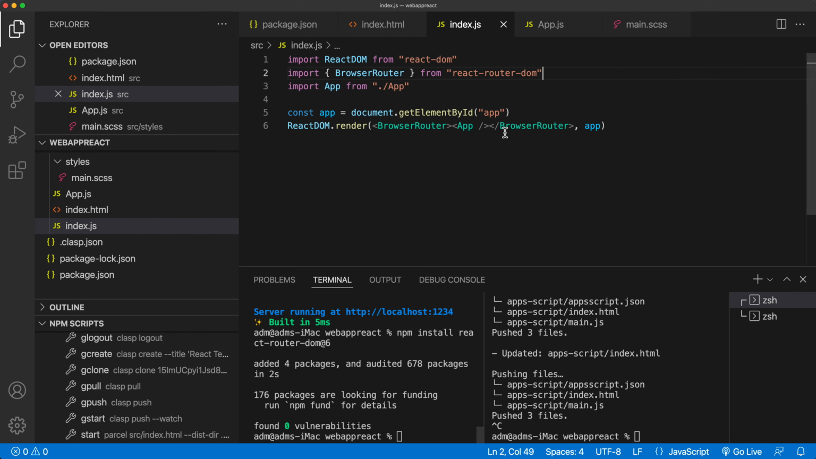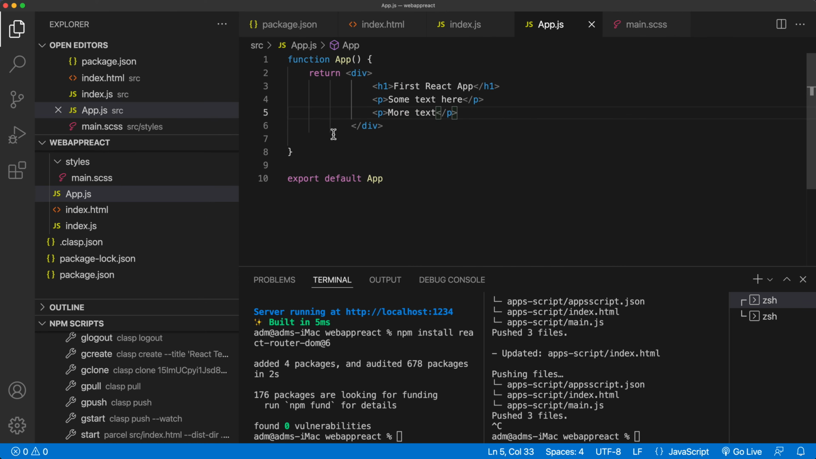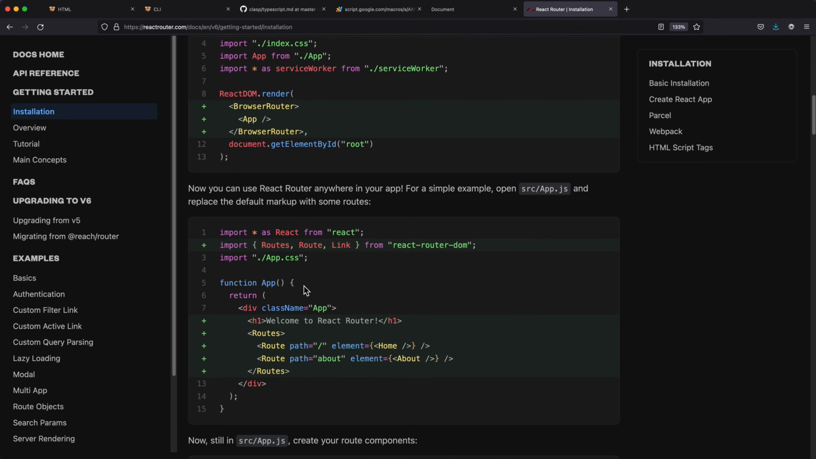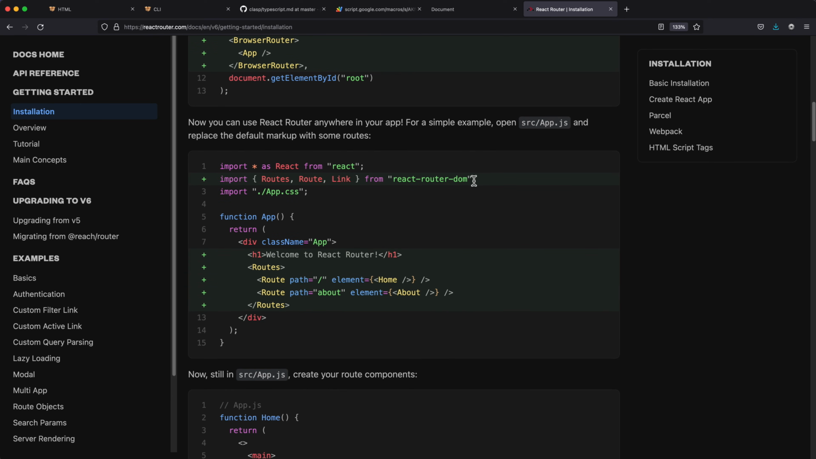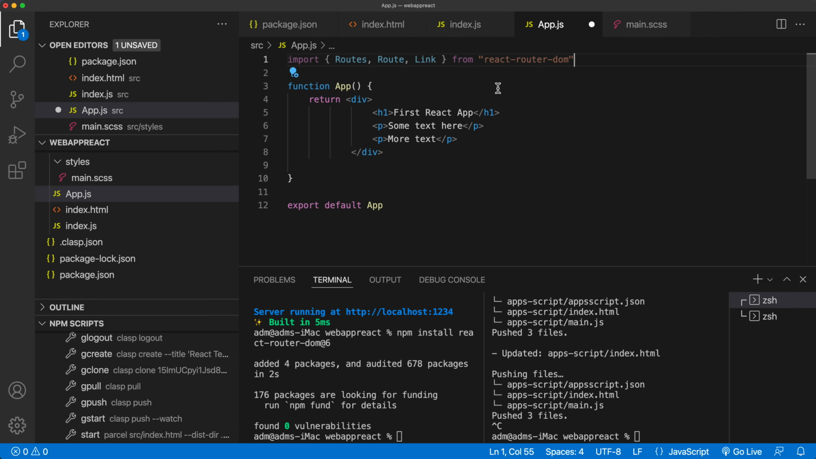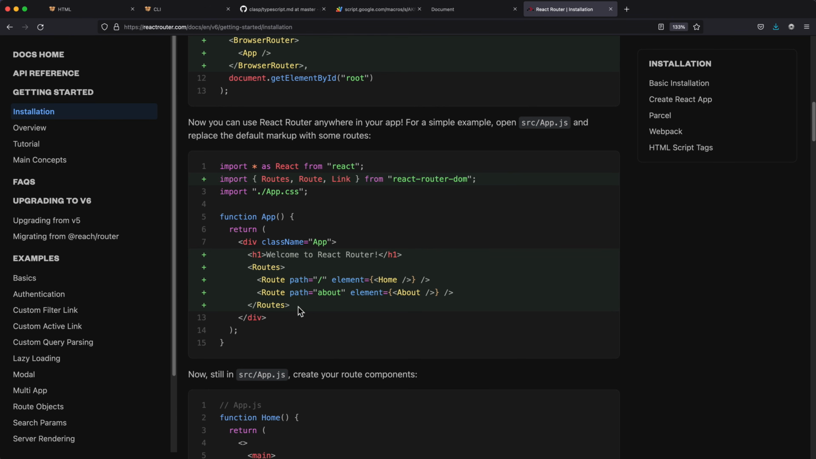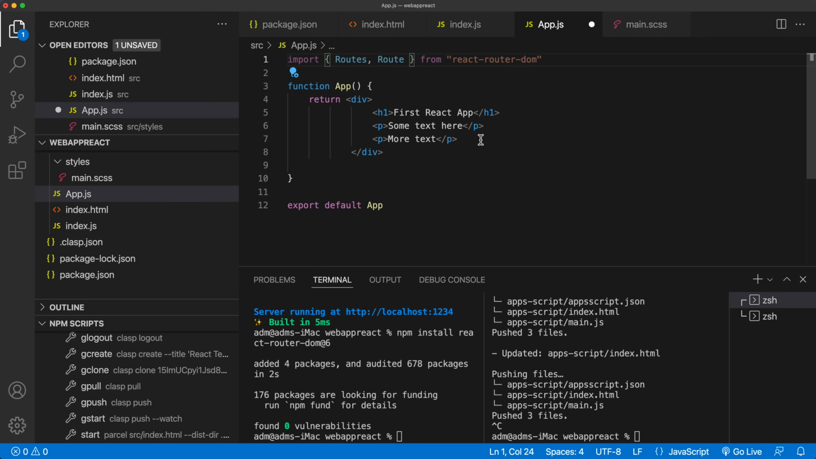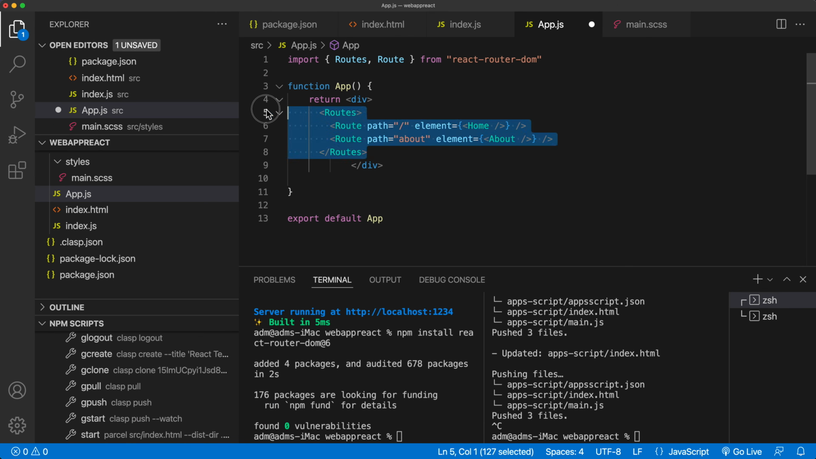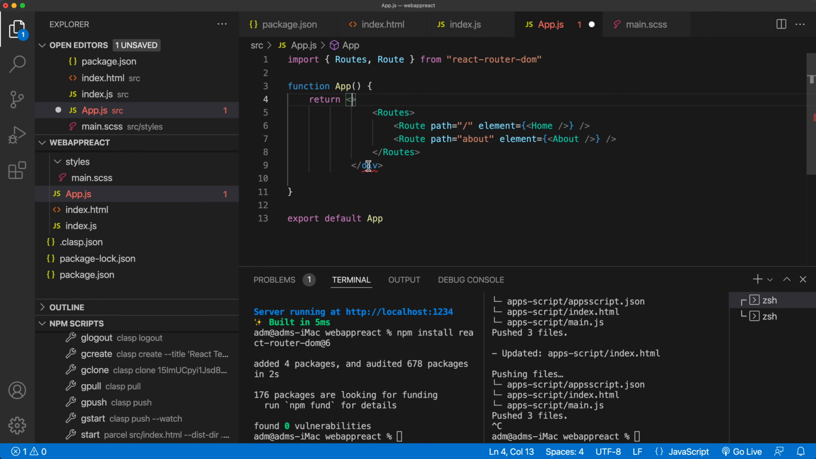After that, let's try to use some routes in our file, in our app file. So I'll just go here, scroll down, grab this import, and basically just add it here. I'm going to remove the link out of here because I'm not going to use it here. And then let's just go and grab the routes themselves. And we'll basically just paste it over here. We'll just convert this to a fragment like this.